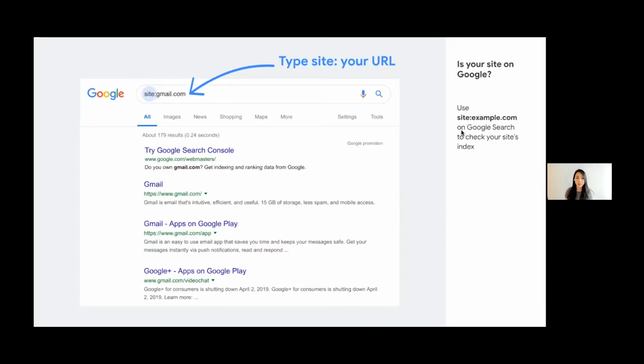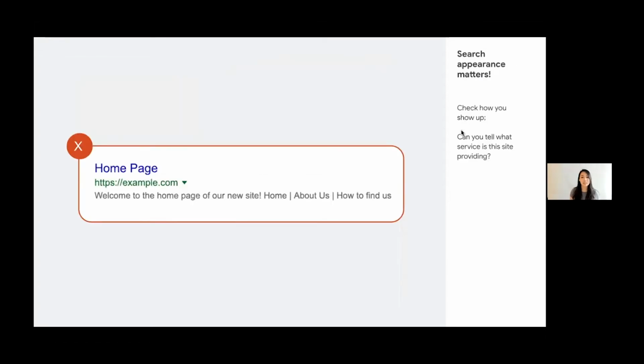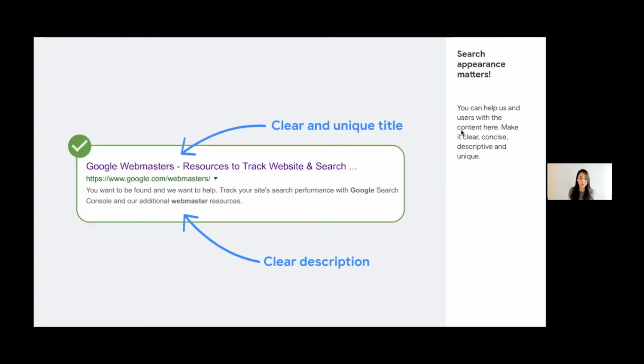What do we mean by that? Take a look at this example. Are you able to tell what this website is about? What service or product is it offering? It's pretty impossible, right? Because the lines are quite generic and it doesn't tell you what they're selling. So if this kind of page appears on search result, it's very unlikely that someone will click on your site because they don't know what's there and it's not relevant to what they're looking for.